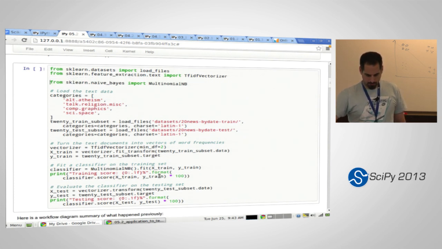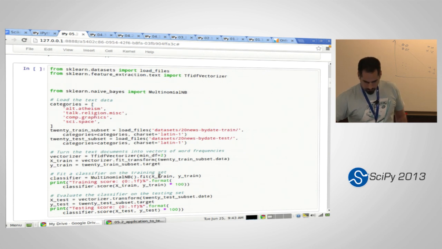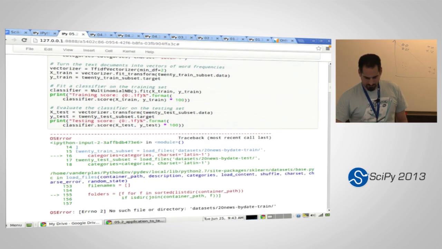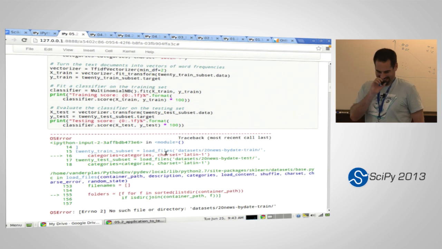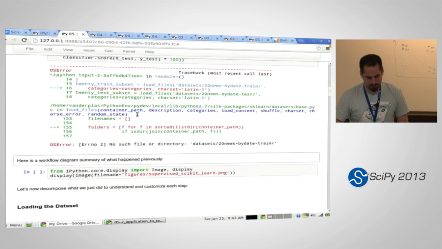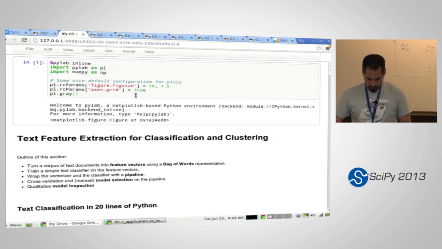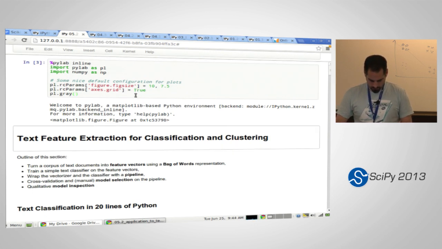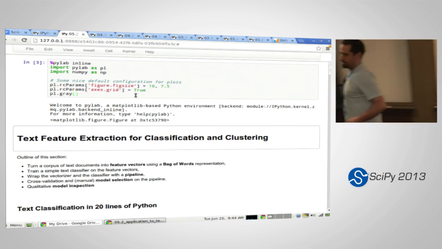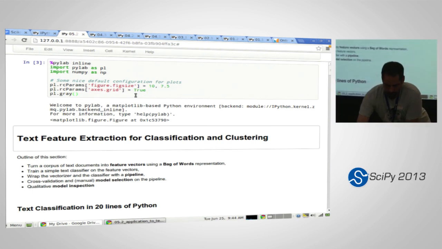So let me run this. Oops. Okay, Gaël forgot to run this. It's going to be complicated. I completely forgot that we switched computers. Or mine. Or yours. If yours works, it's an evil computer.